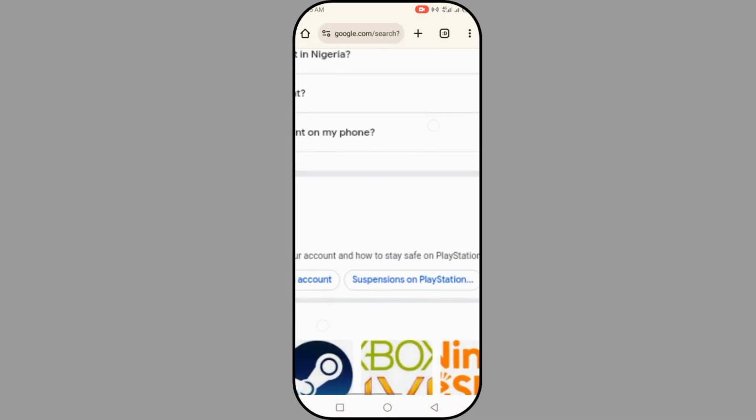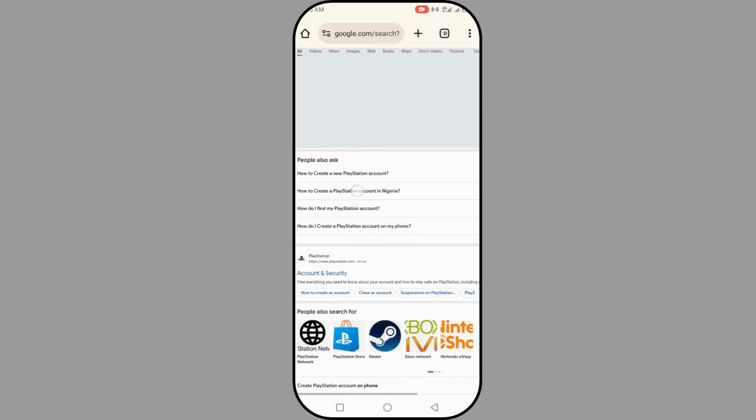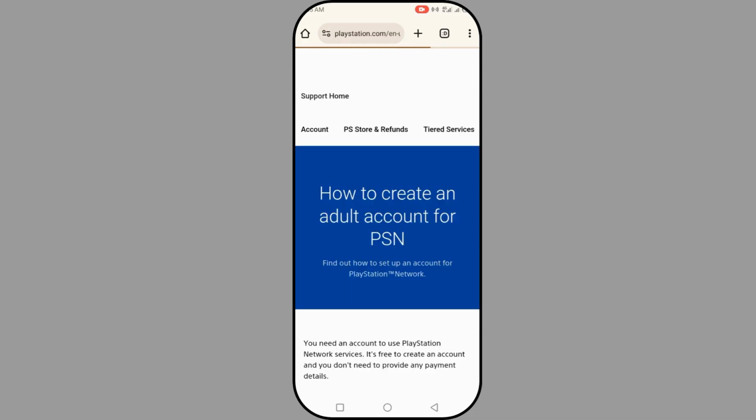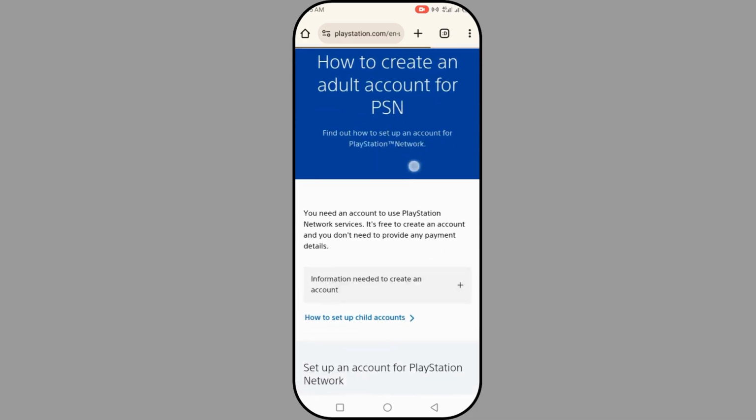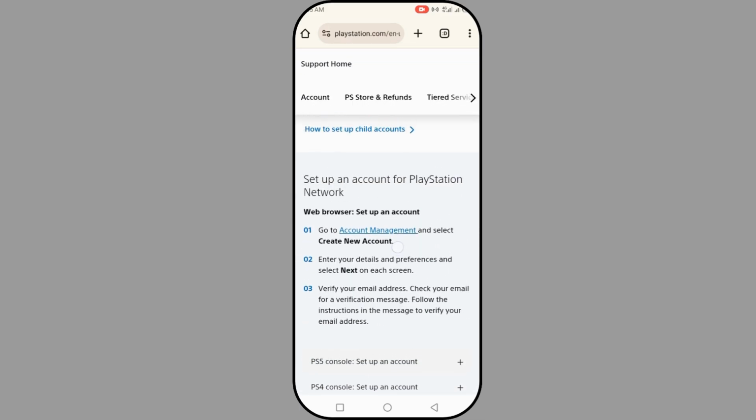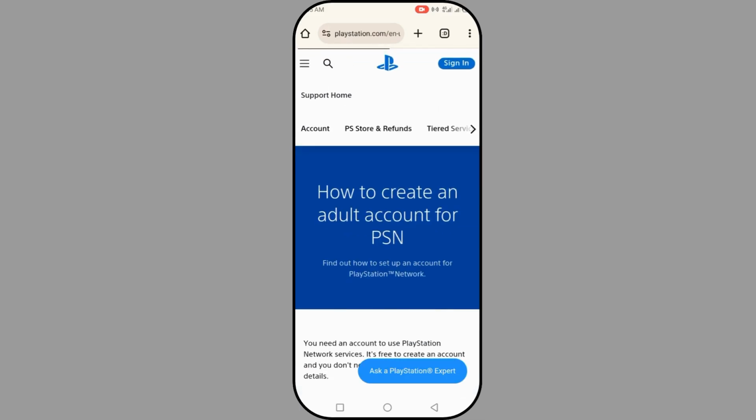Now you're going to see how to create your account. You can see create account of PlayStation Network. Click on PlayStation. Now what you need to do is sign in. Click on sign in. Now also click on sign in.